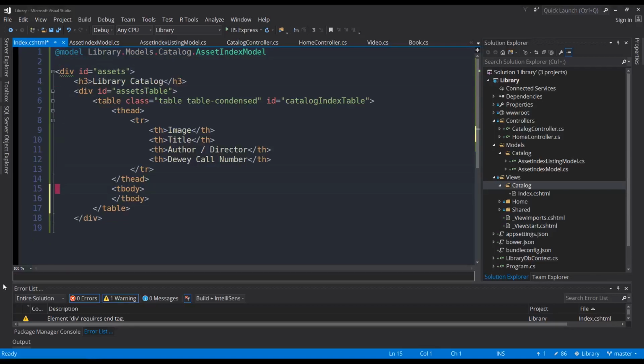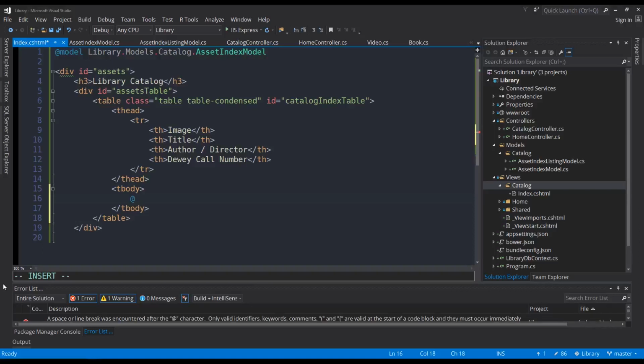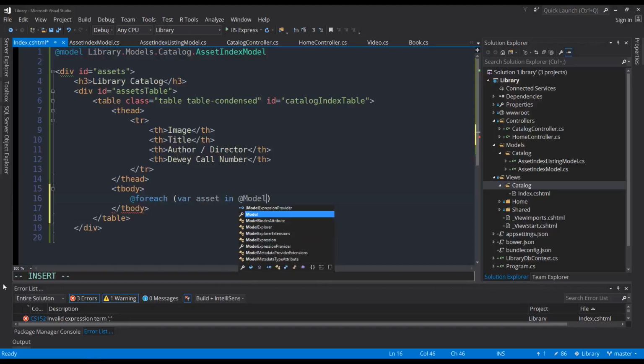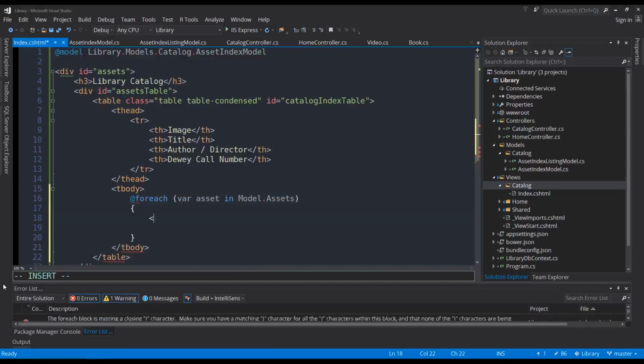So let's see what that would look like. So first of all, since we're using razor, we know we need to use @, and then we can basically write some C#. So I can say foreach var asset in, I have access to this model through @Model.Assets, which is the only property on it. And I'm going to create a new row.